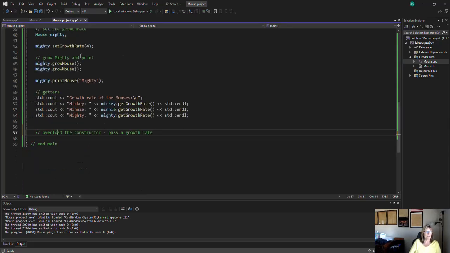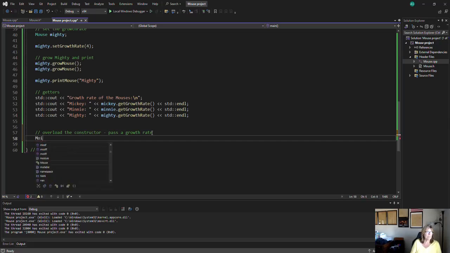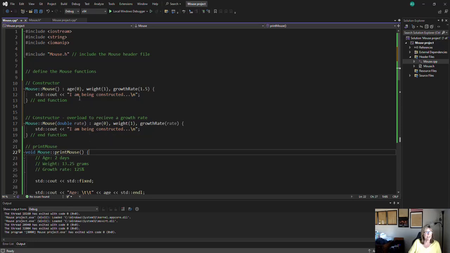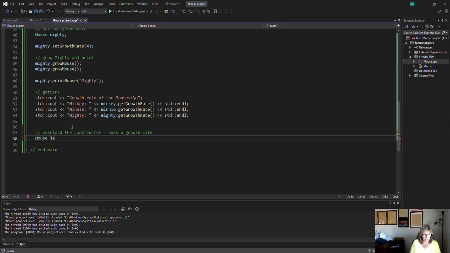So we should be able to come back into main, and we should be able to create one more mouse. As a matter of fact, I might come back into that implementation file, and instead of saying I'm being constructed, I'm going to say I am overloaded, just so we can see that we're using the overloaded constructor. I wouldn't normally put print statements inside of my constructors, but I just want you to see that we are using the overloaded constructor. So I'll come back up here. We'll call this mouse, I don't know, Jerry. Jerry was a mouse, correct?